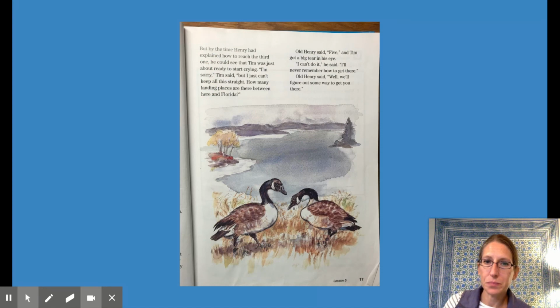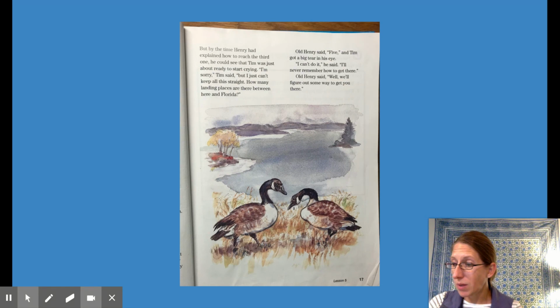All right. Oops, sorry. Should have turned that for you to see. All right. So Tim is sad. He didn't think he could remember all the directions and all the ways to get to these 5 landing places. So he's feeling really scared and confused and like, what are we going to do? So as Henry is just explaining how to get there, Tim is not understanding it. It would be hard to remember the directions to those landing places if somebody just told you about them and you hadn't seen them. And Henry said, we'll figure out some way to get you there.